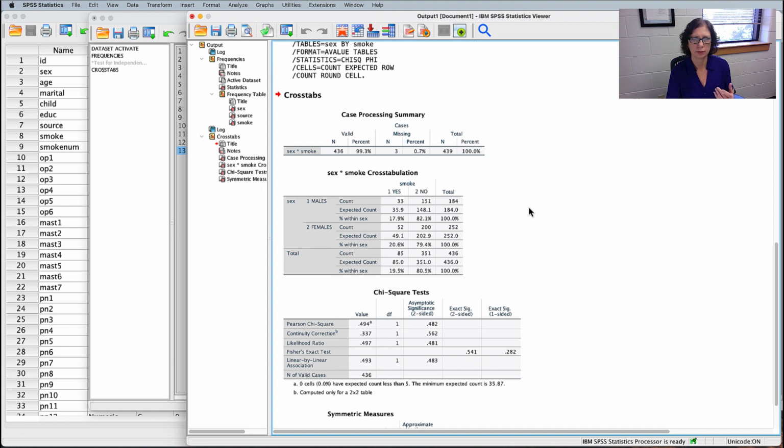So here we're finding out what the data is telling us, kind of our descriptive statistics. Within males, out of the 184 males that reported, 17.9% of them said they smoke. And out of the 184 males, 82.1% said that they did not smoke. So this whole section is only about the males.